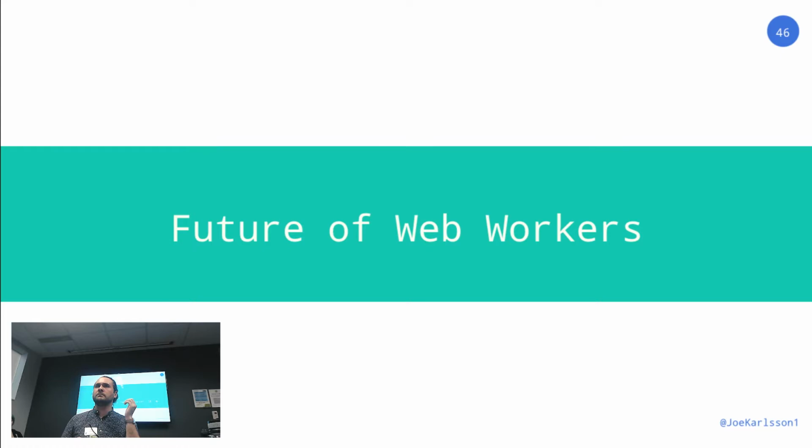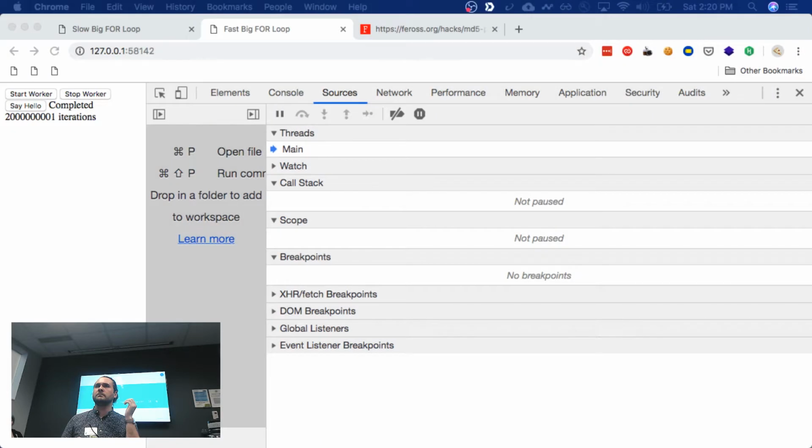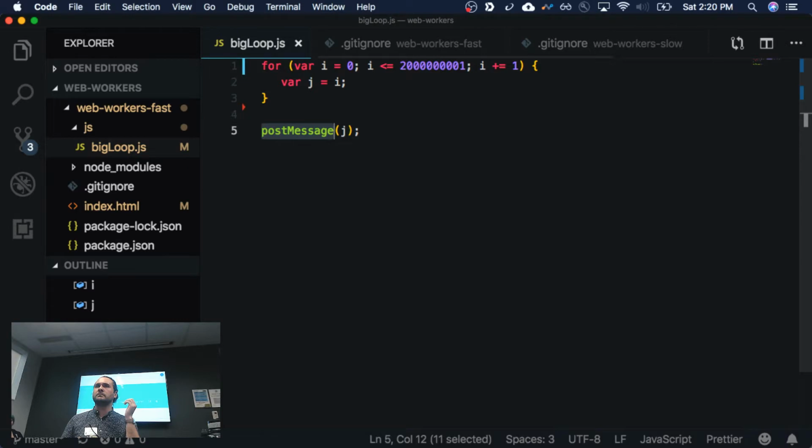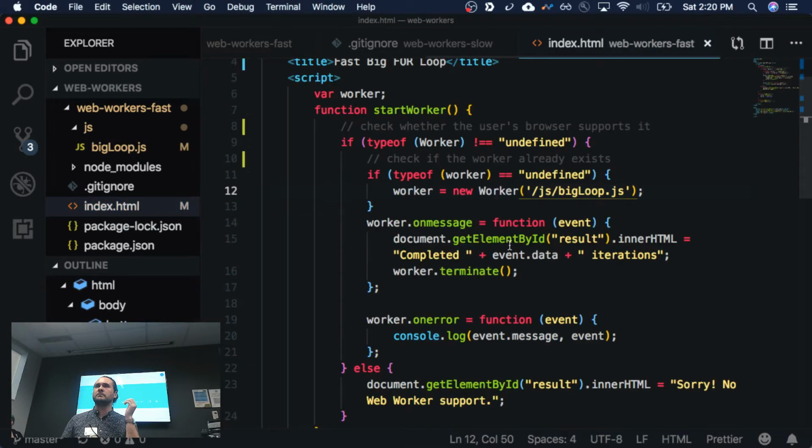So web workers. Let's see here. Any questions so far before I go into the future? Yeah, how do you pass data into it? I get that you can just call a JavaScript file. But how do you do something like passing arguments to a function? Otherwise, it's not really powerful. Good question.